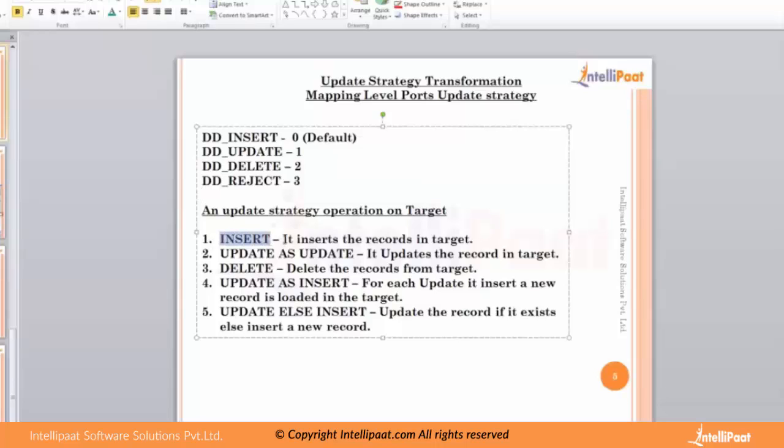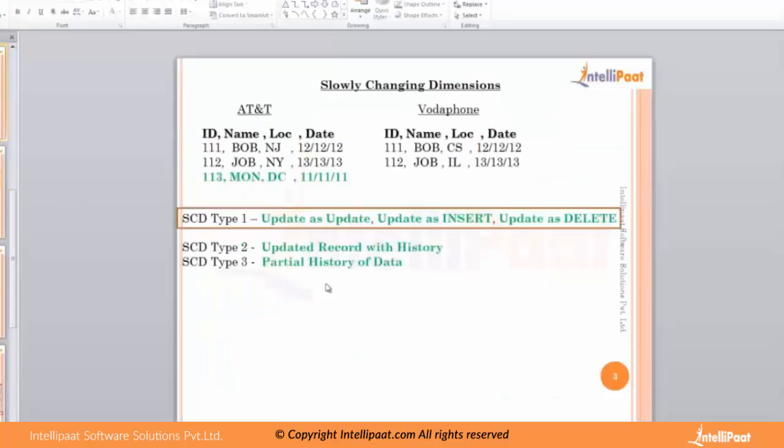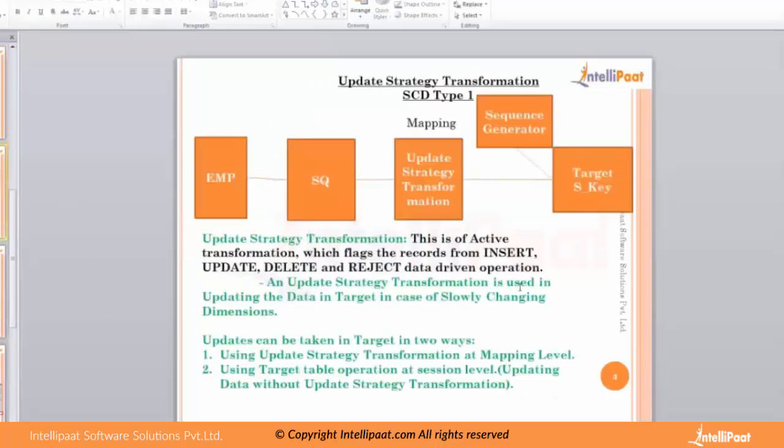The update strategy operation at the target side will happen by using insert, which inserts the record in the target if it is not there. Update as update means it's going to update the record in the target if it exists there. Delete means going to delete the record from there. That is also an update, because the table got updated with one row of data deleted. But update as insert, for each update it inserts a new record and loads it into the target. Update else insert: if it can update the record, otherwise it inserts a record. So these are the scenarios we will come across when we are talking about update strategy transformation.